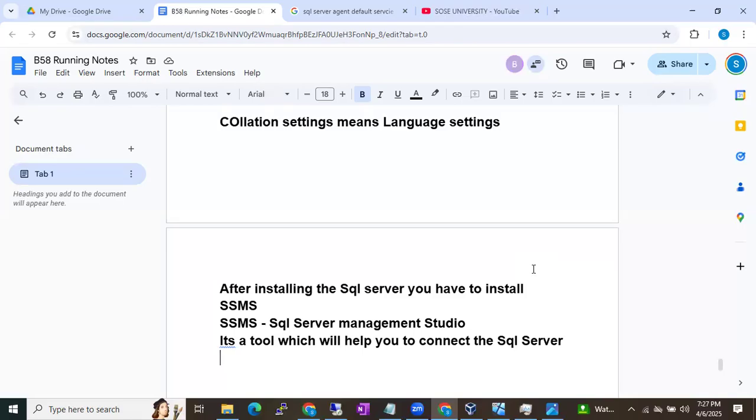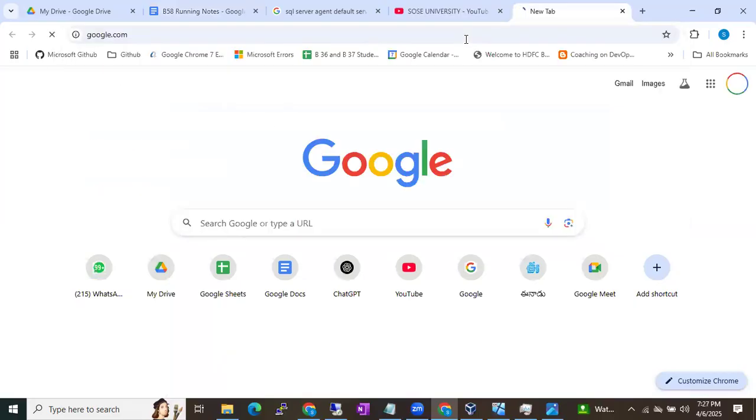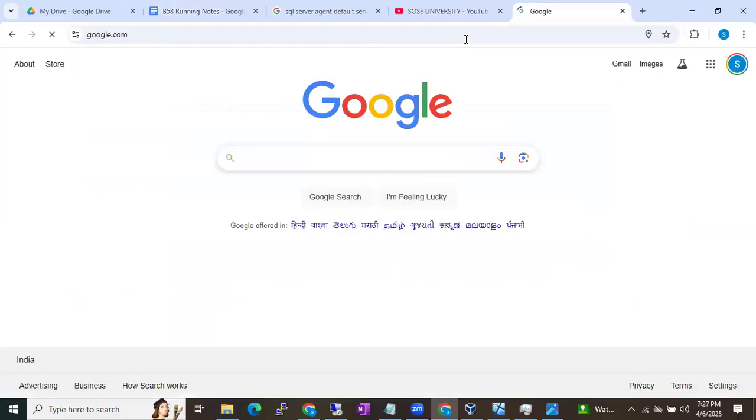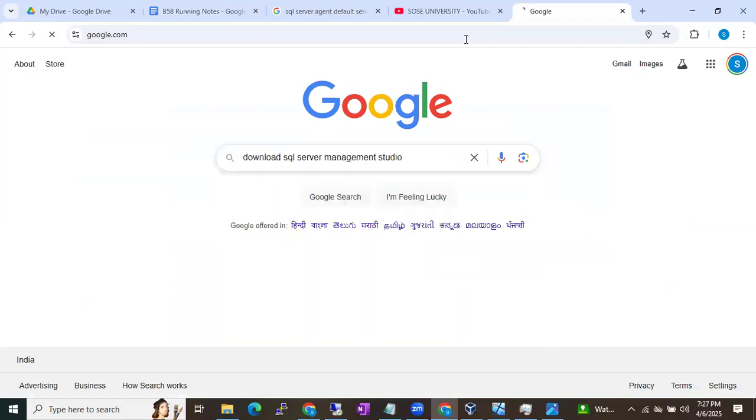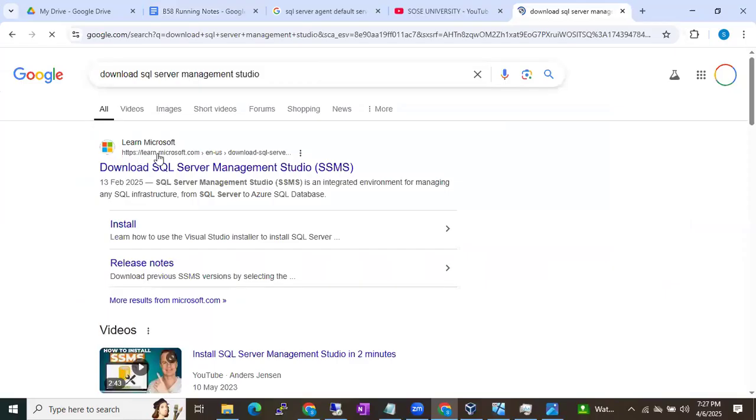So how to download Management Studio? You can download it directly from Google, guys. It's free, not paid. Simply go to Google, type download SQL Server Management Studio. While downloading, check whether it is the Microsoft website or not. Microsoft.com, learn.microsoft.com. Click on this link.